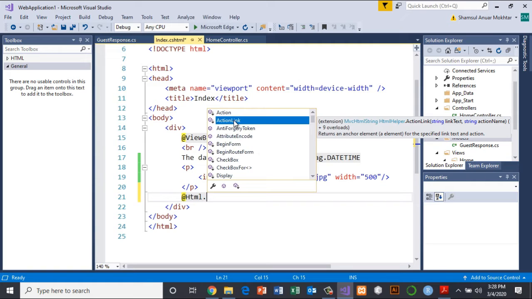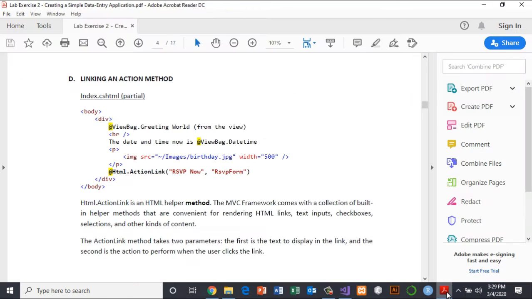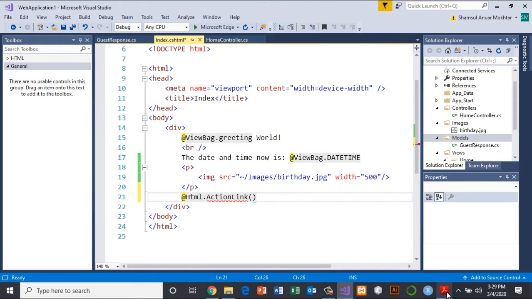So action link, what does it do? It returns an anchor element for the specified link, text and action. I'm going to choose this action link. I put in the parenthesis or the bracket. There are several parameters you can use because there are lots of overloadings, but we are focusing on the most important thing at this point in time.